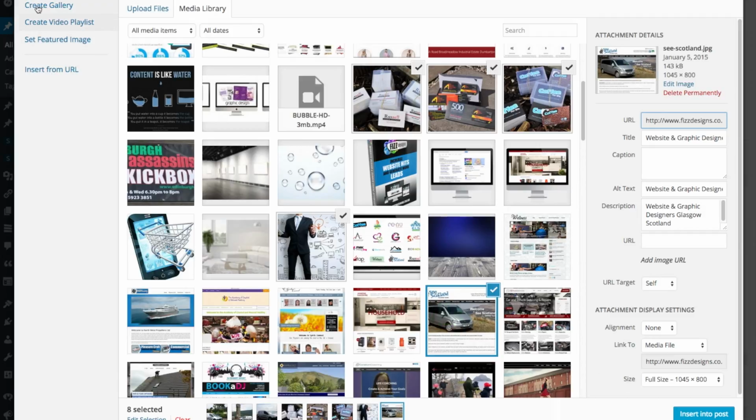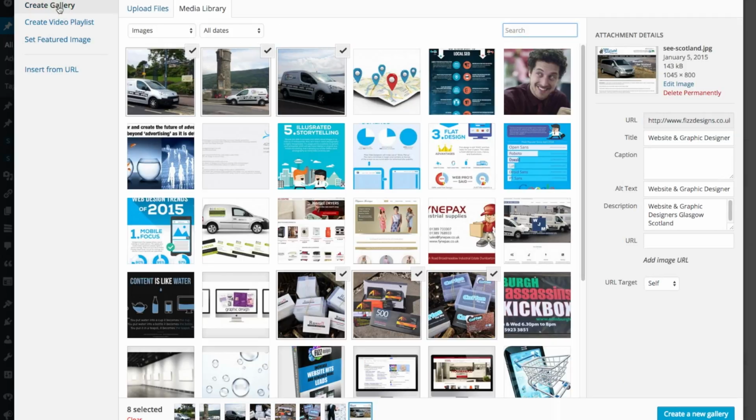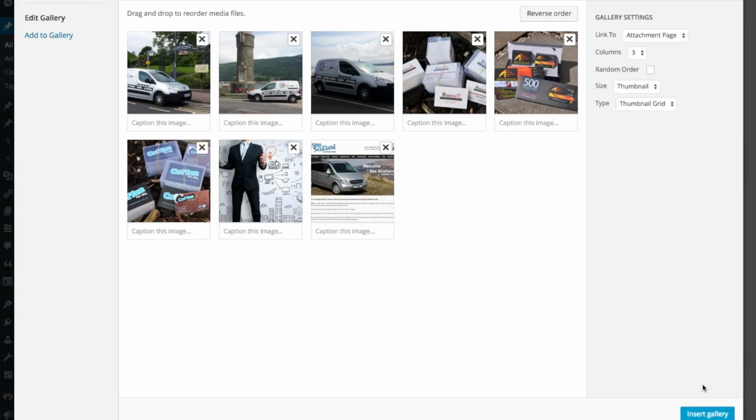And then we come up here to, it says create gallery. Click create gallery. And then move your mouse just down here to it says create a new gallery. And once we do that, you'll see that's what happens. So here's our 8 images that we selected. We want them to go in the gallery. We now just need to edit the settings for the actual gallery.